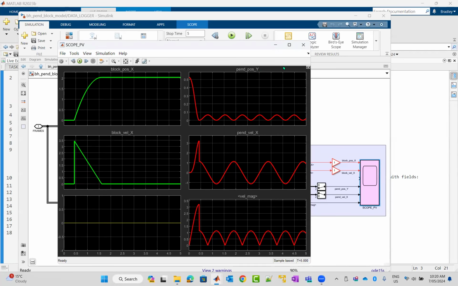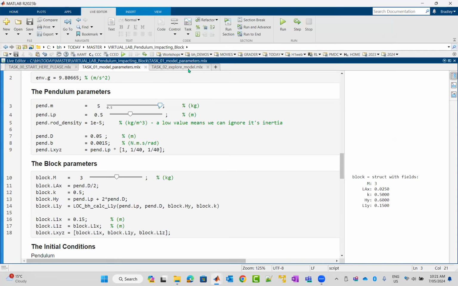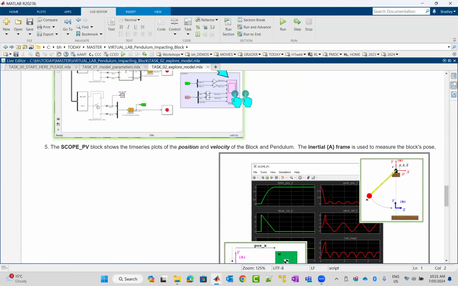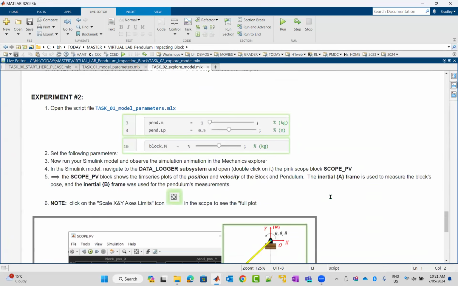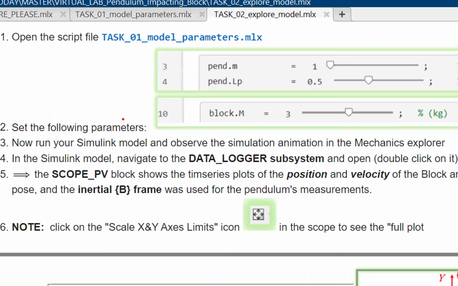All right. Well, look, that was experiment 1. That was interesting. Let's go back to our task 2 script, and let's have a look at what we're going to do in experiment 2. So in experiment 2, we're going to change the pendulum mass back to 1 kilogram. So everything else stays the same.